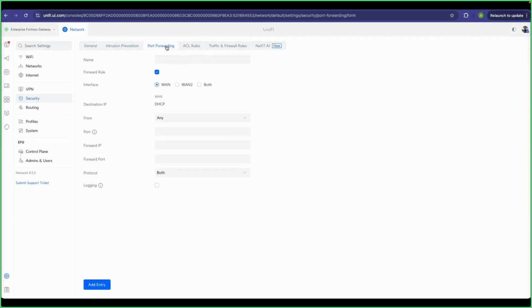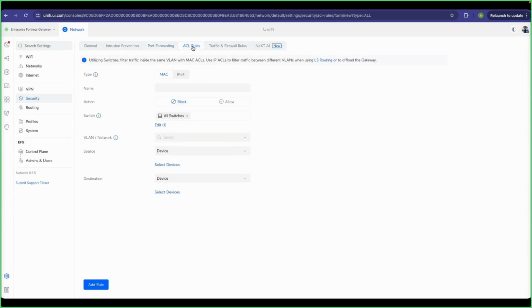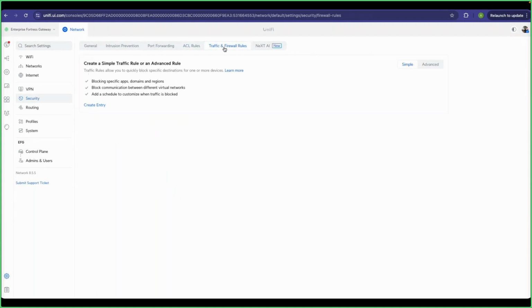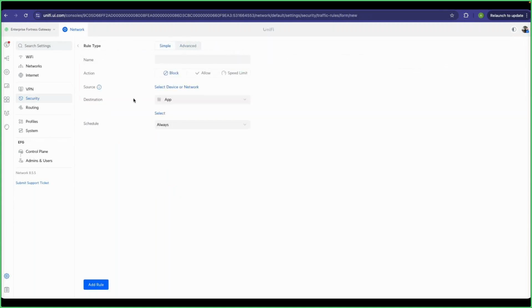Another thing that I typically go do is, I went too far there. I will typically go look at the rest of the security features. A common thing is to point some of your traffic to a specific port. You can also set up ACL rules and even customize traffic and firewall rules. This is where I spend a lot of the time normally.